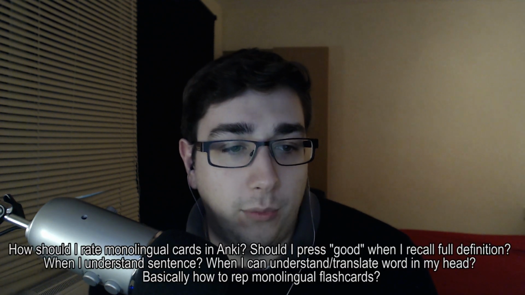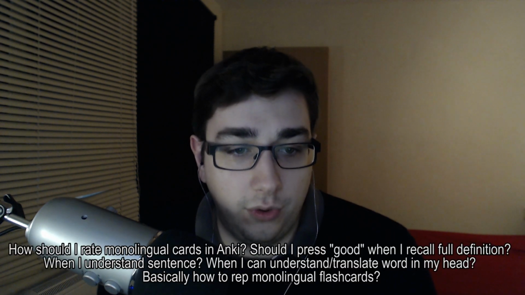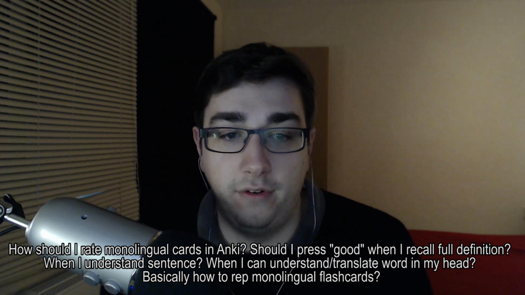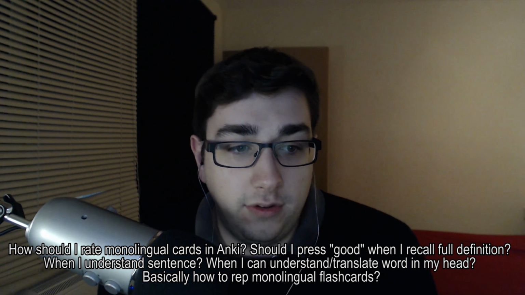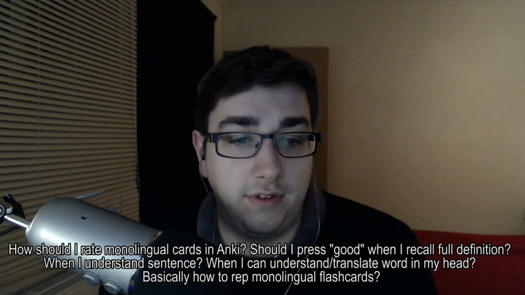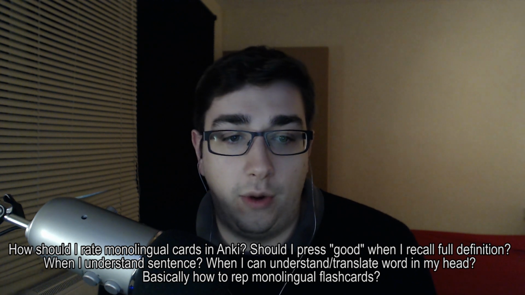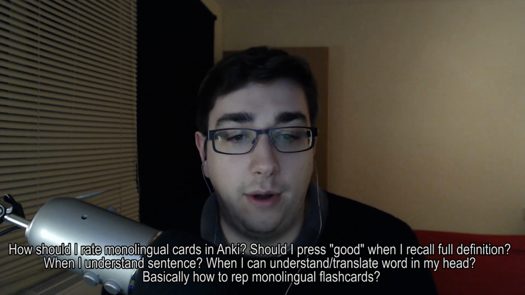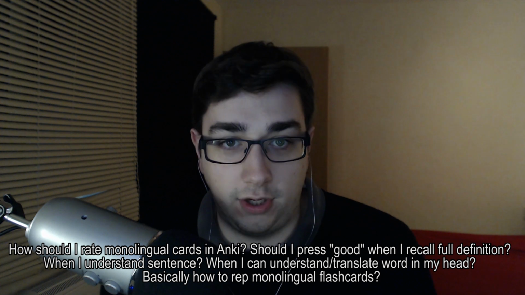So the first question I've got was, how should I rate monolingual cards in Anki? Should I press good when I recall a full definition, when I understand the sentence, when I can understand or translate a word in my head? Basically how to rep monolingual flashcards.